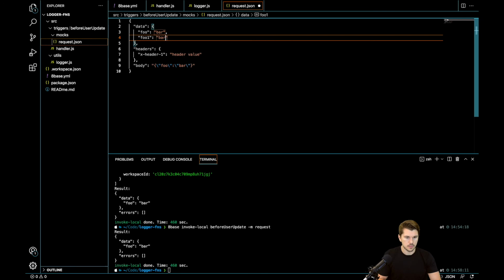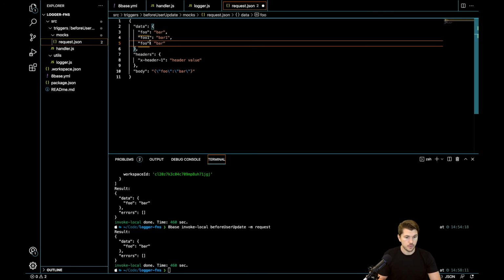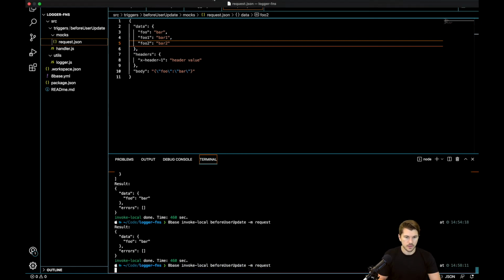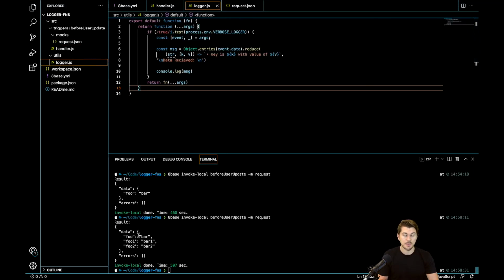foo1 bar 1 and foo2 bar 2. Cool. So when we invoke that function, we can see that all the data is coming back, but the logger's not on, so nothing's happening.